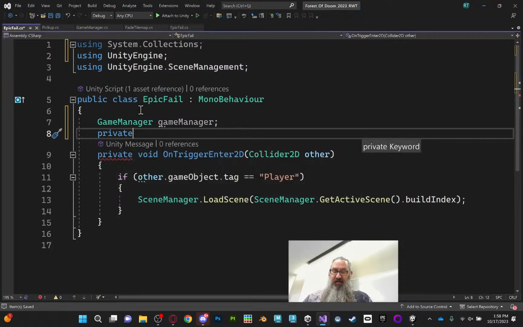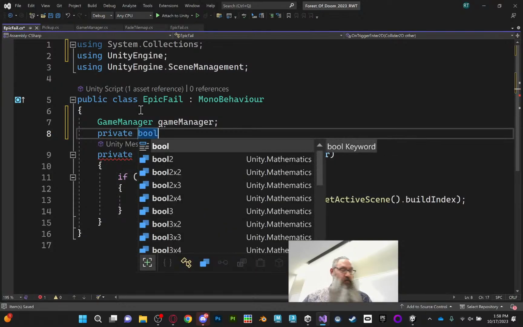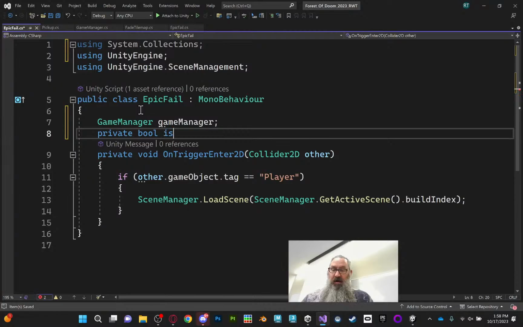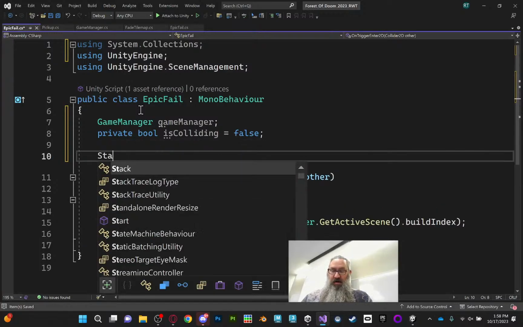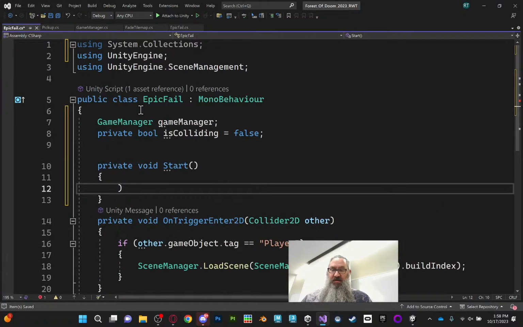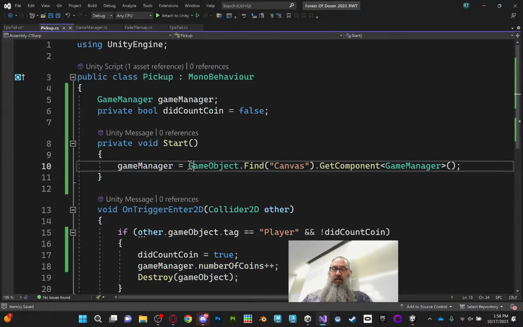I'm going to do a private bool here. This one's a little bit different than just checking it. We'll do some other magic with it. And that is colliding equals false. And then on start, I need to set up that manager call. Steal from yourself. It's okay.